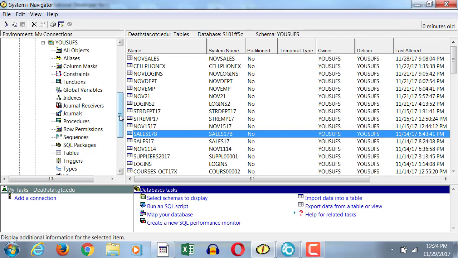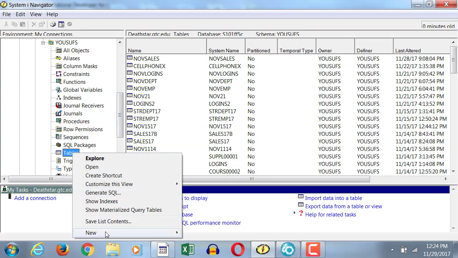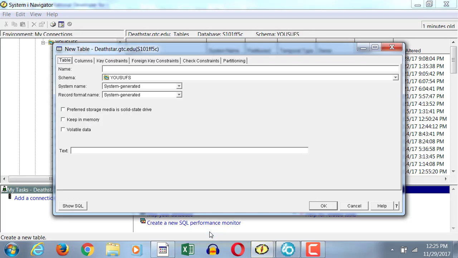Now, to create a table in this environment, you simply right click on the tables and go under new and tables. So let's do this together. You go under tables, new table. Okay, everybody with me so far? The name of the table, I'll turn on my caps lock, it's easier to read, is LECTURER.